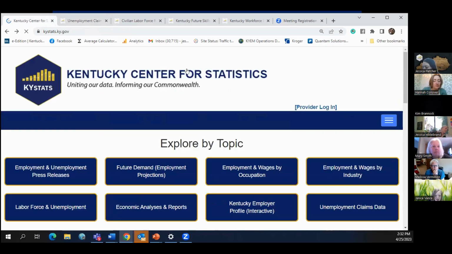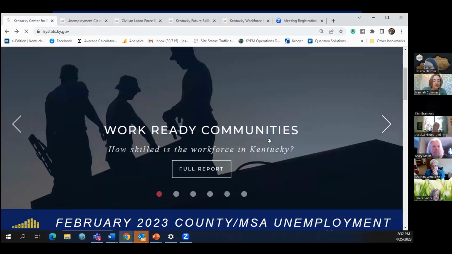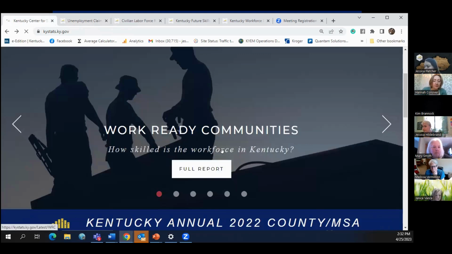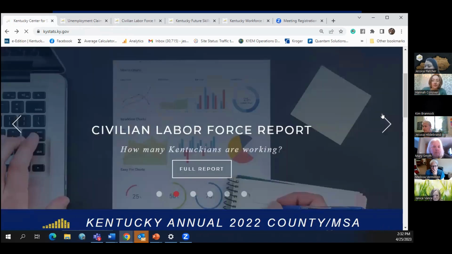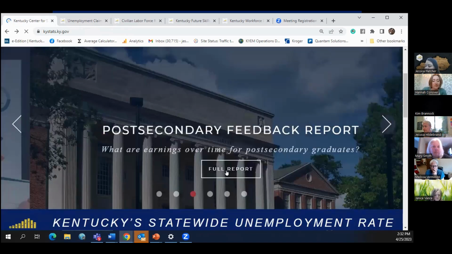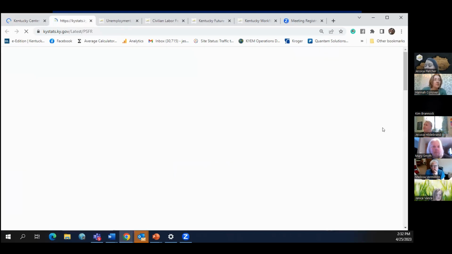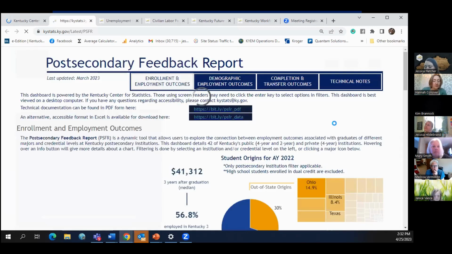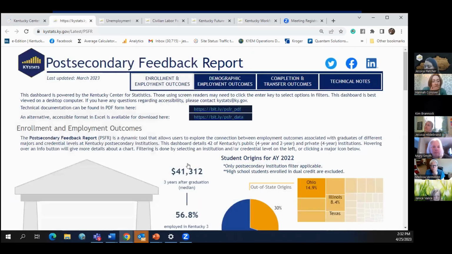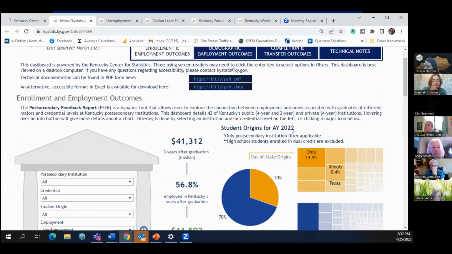So scooting back one, you also can navigate to some of our bigger reports from the homepage. Whether it's the Work Ready Communities report, the civilian labor force, you just click on full report and it takes you straight to the latest version of that. This post-secondary feedback is one that we just updated in March. So this is fairly new data.